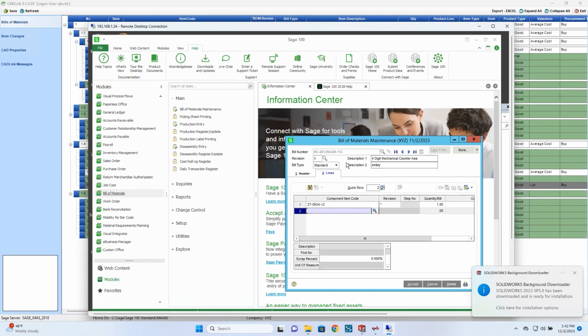So in addition to creating that item record, CADLink will also automatically create this bill of materials record with the revision, with the components, with the quantity coming from the CAD, so you know that matches your CAD designs. And the last thing I want to note before I finish my demonstration is that the demo that I showed you is just a standard out-of-the-box CADLink.